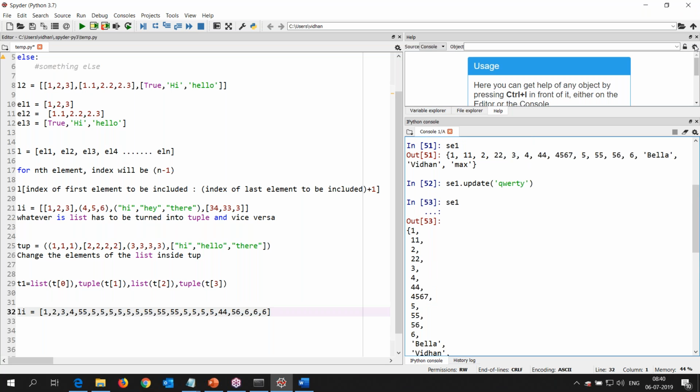So I'd suggest that when you're passing a group of elements into a set, use a list or tuple. Okay, let's see what kind of functions we can use.